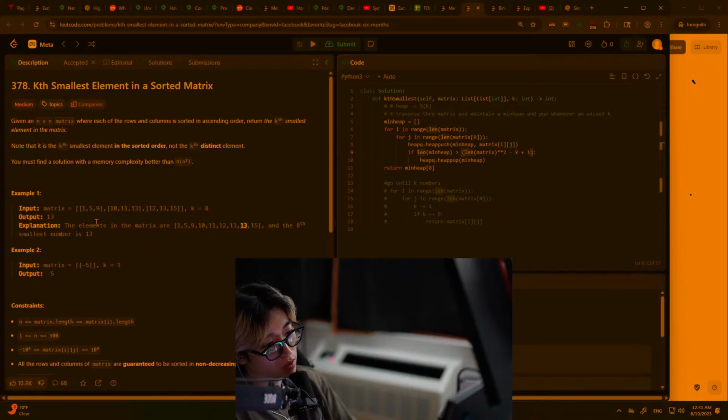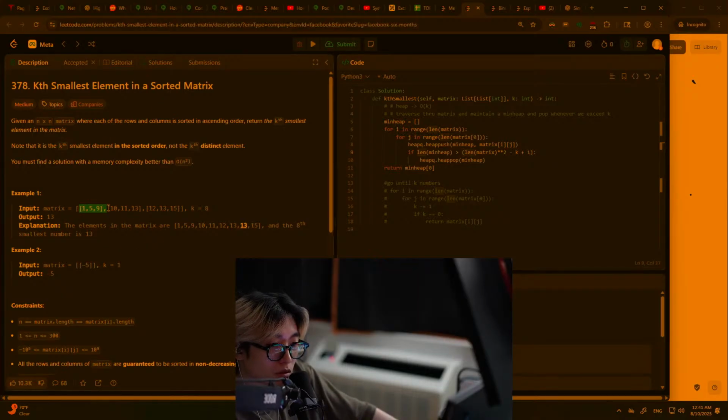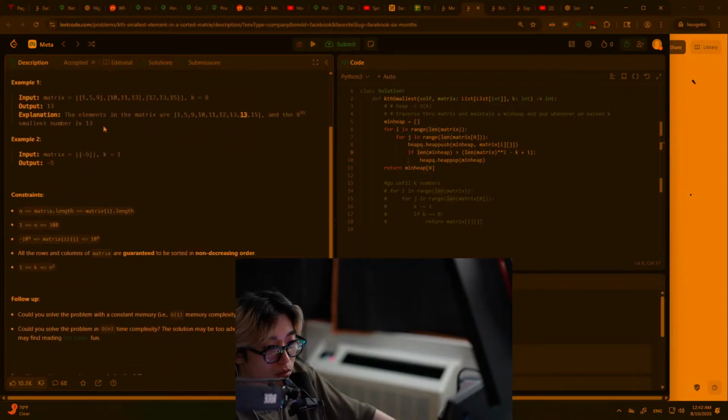Minus k plus 1. So the thing is that this matrix is claiming to be sorted. So it's 1, 5, 9, 10, 11, 13, 12, 13. I don't understand how this is sorted. I don't know if this is a typo, but this to me doesn't look sorted. I could be wrong. Maybe it's sorted from top down, but not necessarily left to right. This is an interesting problem to ask. I feel like it's actually not a bad problem.